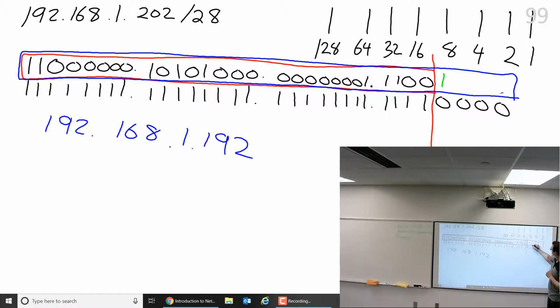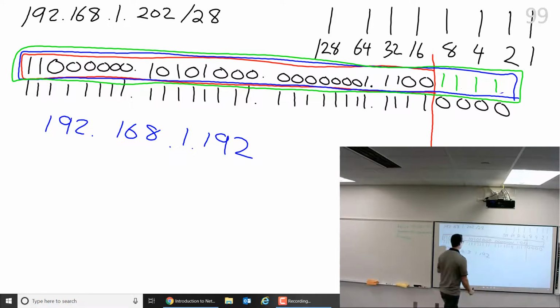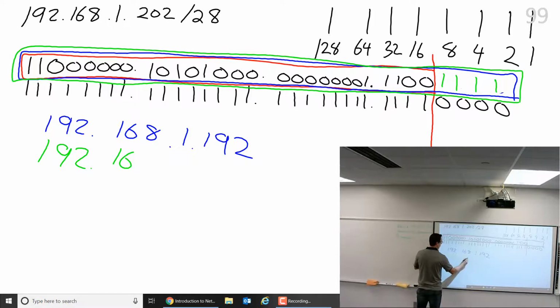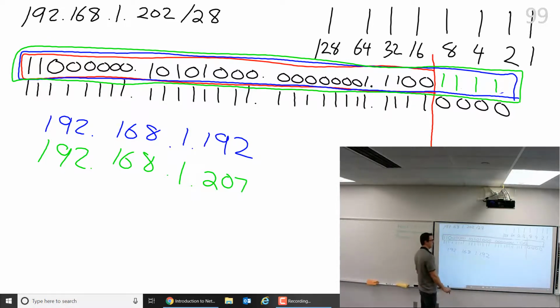So now I take the number here that's in green and I convert that back to get my broadcast. And I have 192, 168, 1 dot. This is a 192 plus an 8 plus a 4 plus a 2 plus a 1. It's 192 plus 15, which is going to take me to 207.